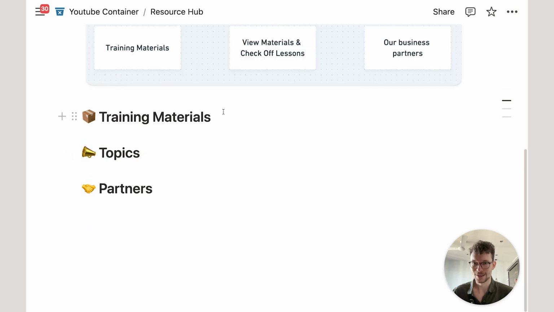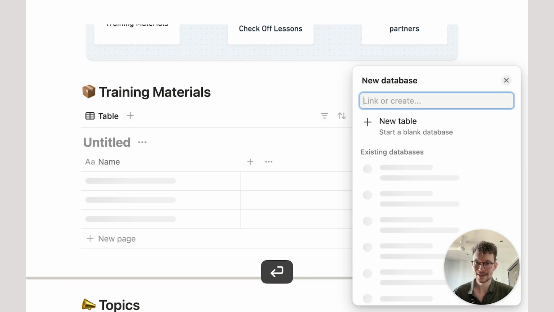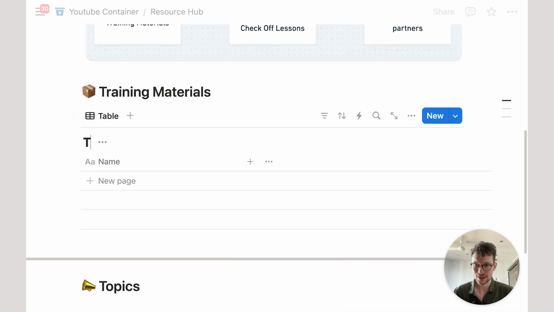So first up, training materials. What is it that we need here? Let's create a database for our training materials and then think about what the properties are that we need for each individual lesson.